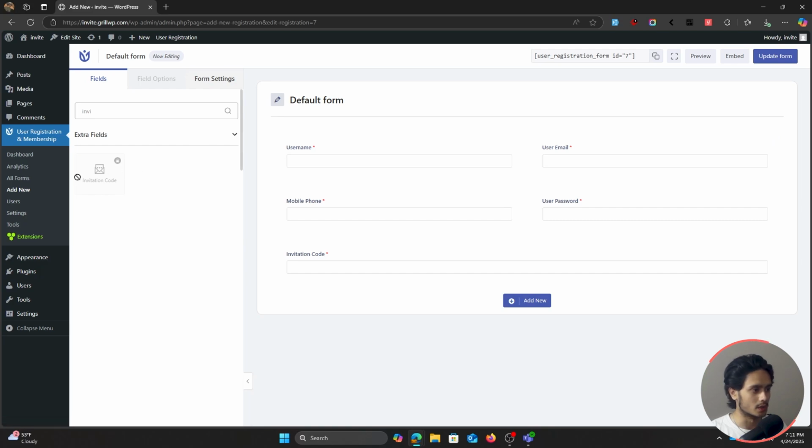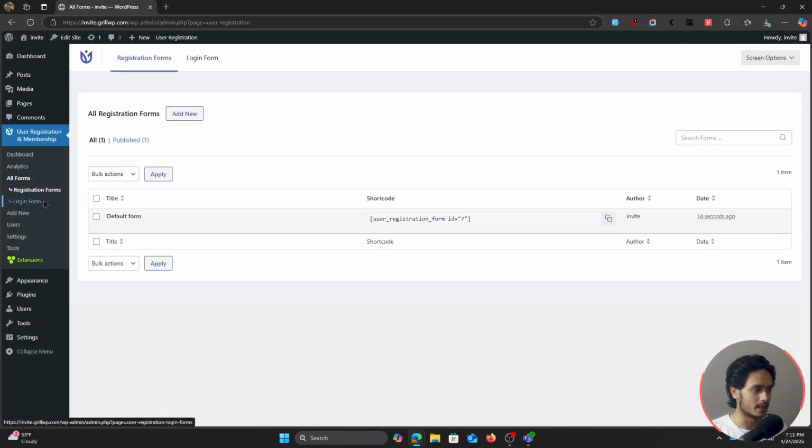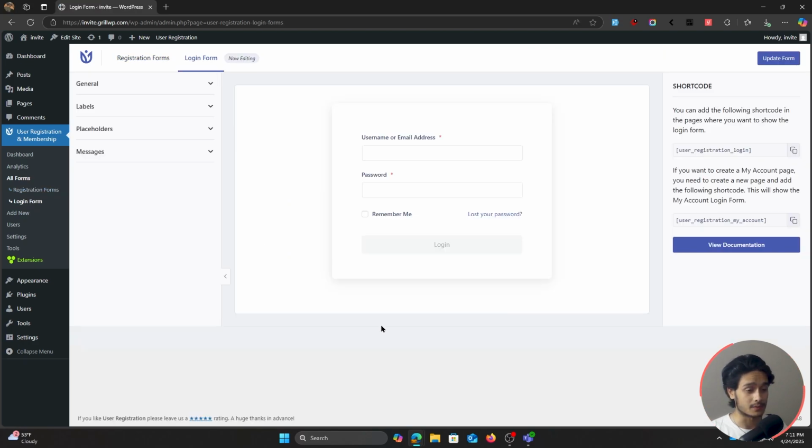Now, let me also show you the login form that has been created. If I click on all forms, you should see the login form menu right here. So if I click on it, you'll see this right here is what our login form is looking like.